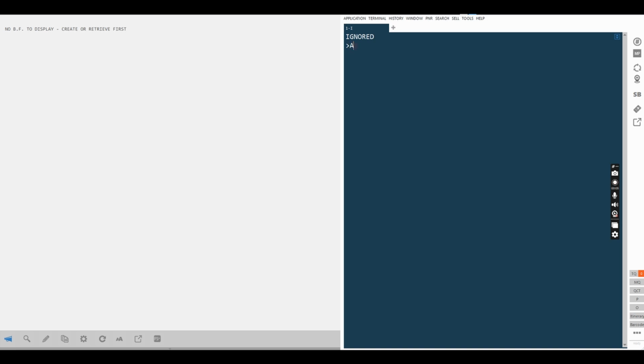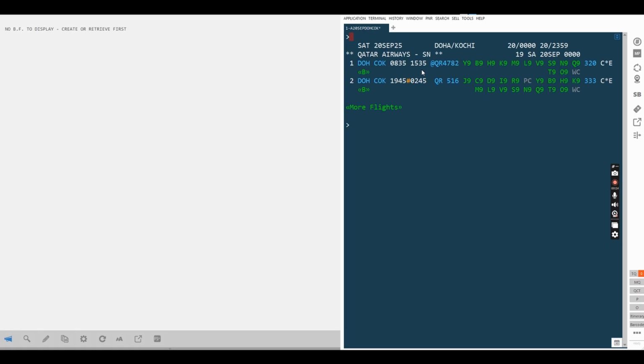Create a PNR or booking file. Search for availability first, A for availability, and 10 SEP is the travel date, traveling sector DOH to COK, and asterisk. QR to select Qatar Airways flight. Then sell the seat using command N102.